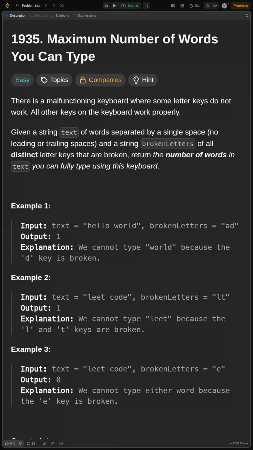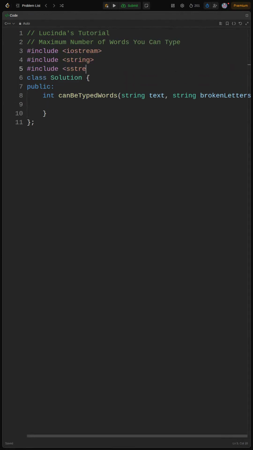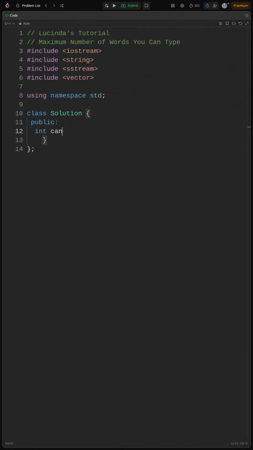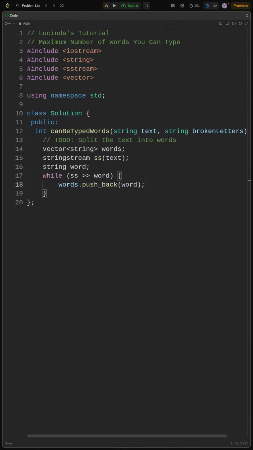Today we're tackling the maximum number of words you can type problem. First, we're gonna break down the problem. We need to split the input text into individual words using StringStream, store them in a vector, and then check each word against the broken letters. This step is just setting up the foundation, so let's get this bread.